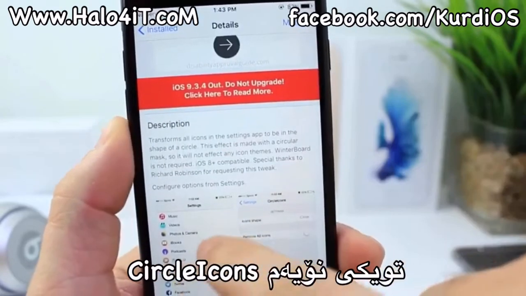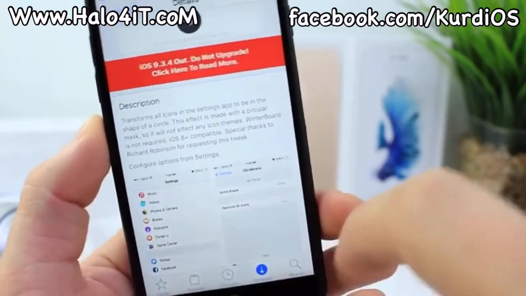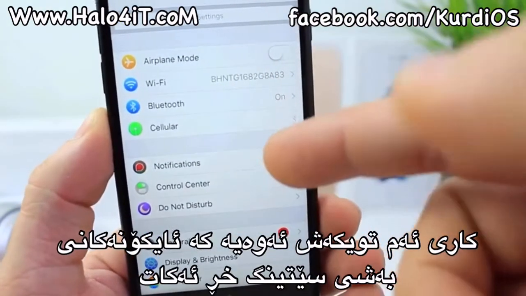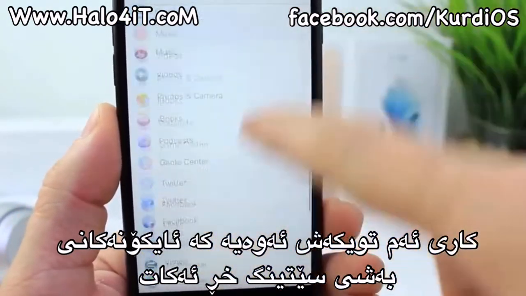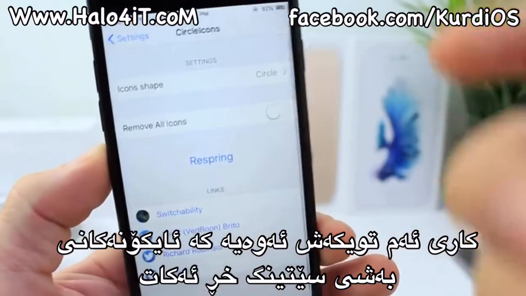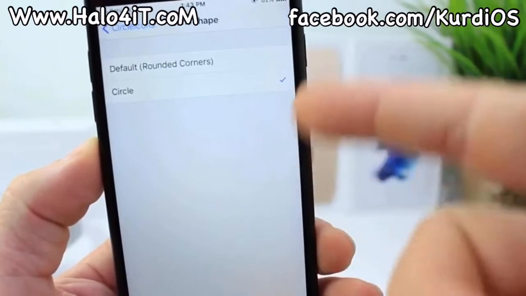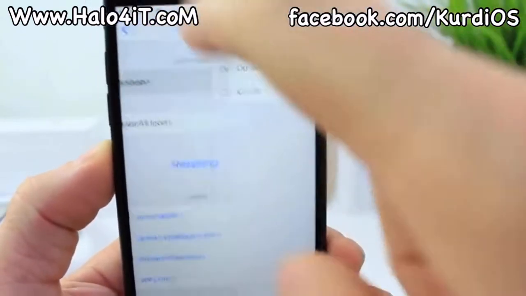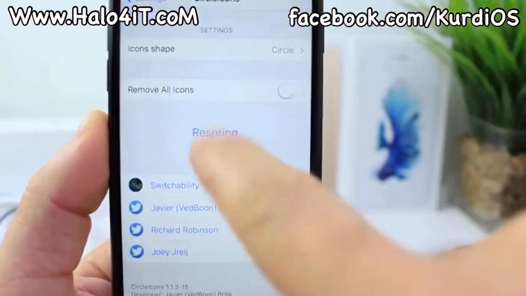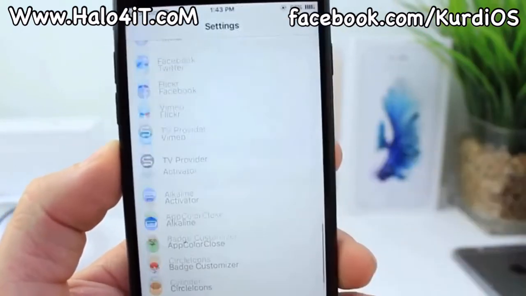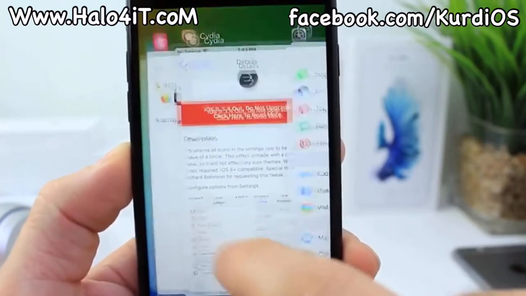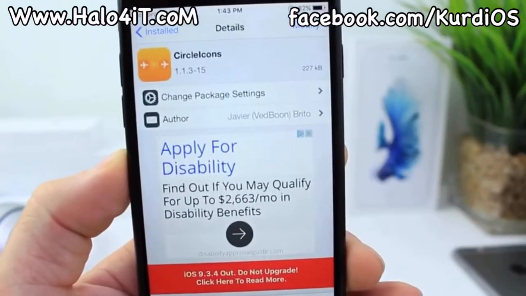Now another change that I like to implement to my iPhone is Circular Icons. Now this is going to change the icons on the settings application to look round. It's very easy to use, and it's just a very nice and clean look for the settings application. Better than these square icons that Apple offers, in my opinion, on stock iOS. You have the extension right there where you can go ahead and change the shape back to default or continue using the circles. And you can also remove all the icons altogether. You also have a respring button to go ahead and apply all the changes, but it just gives it a very clean, very nice look to the settings application. Check it out, Circular Icons.